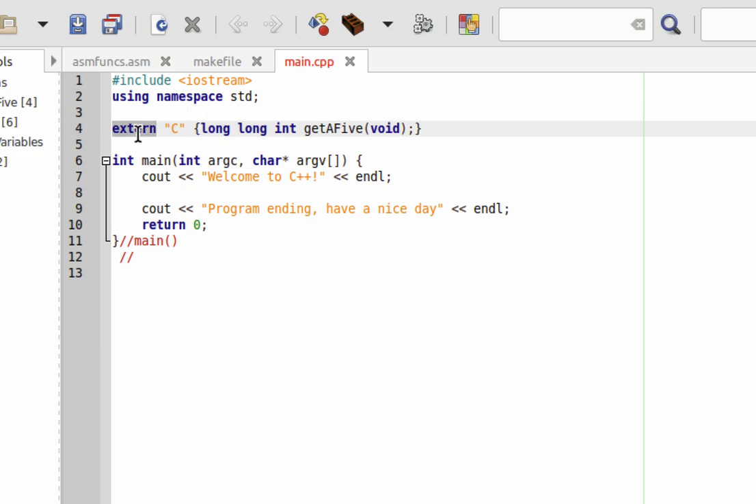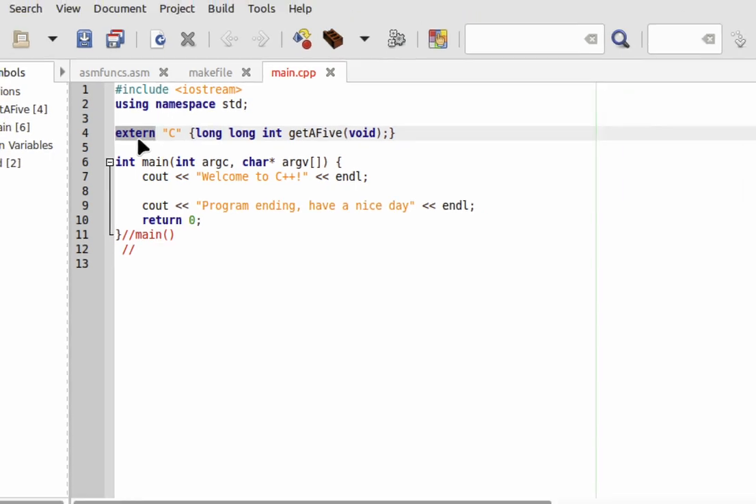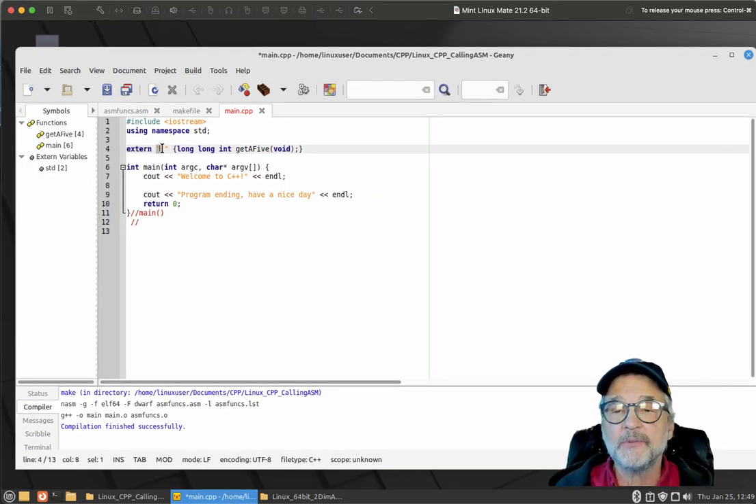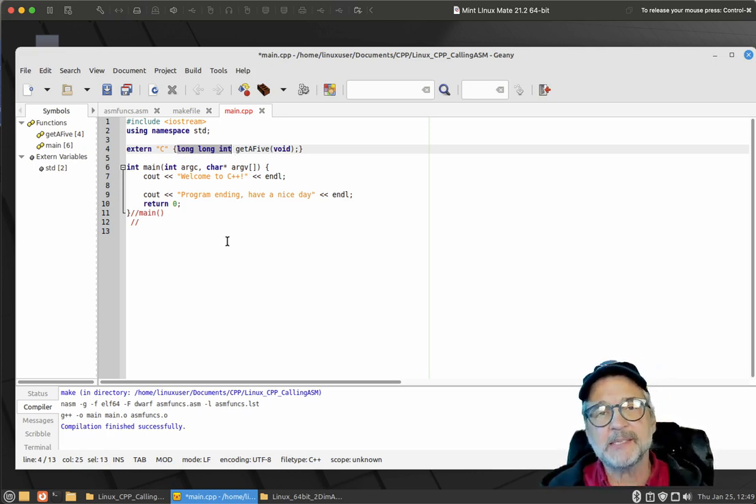The extern means that it's external to this program. It's found somewhere else. It's going to be linked later on. The "C" means I want to use the standard C calling conventions for calling a function. So that's what that means. The long int, I think I could just say long as well. I don't need the int. What that means is that I want to have returned from this function a quad word.